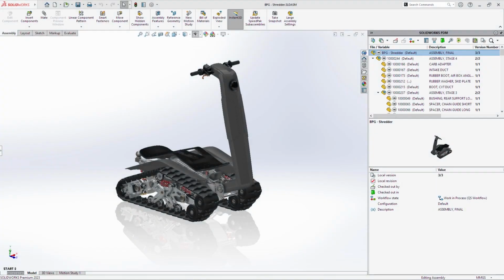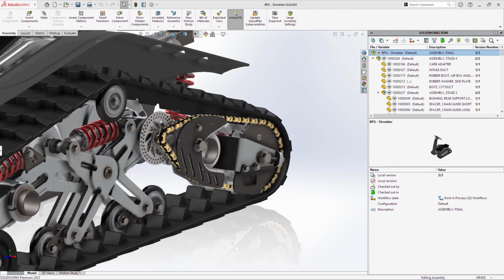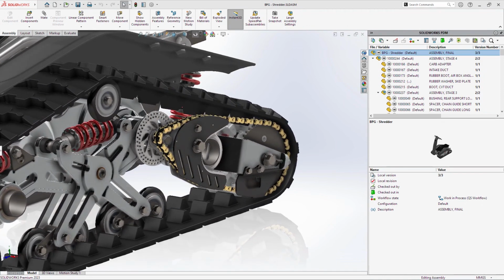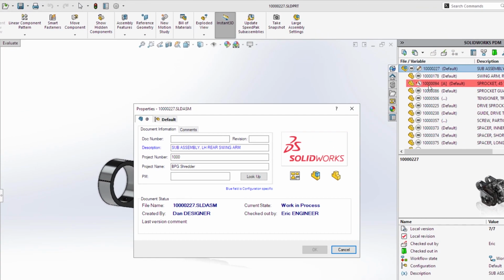PDM Professional has long set the standard for on-premise data management for SOLIDWORKS. With the 2023 release, it's once again raised the bar for usability, performance, and security. Access to complete and accurate data is critical to getting any design released.